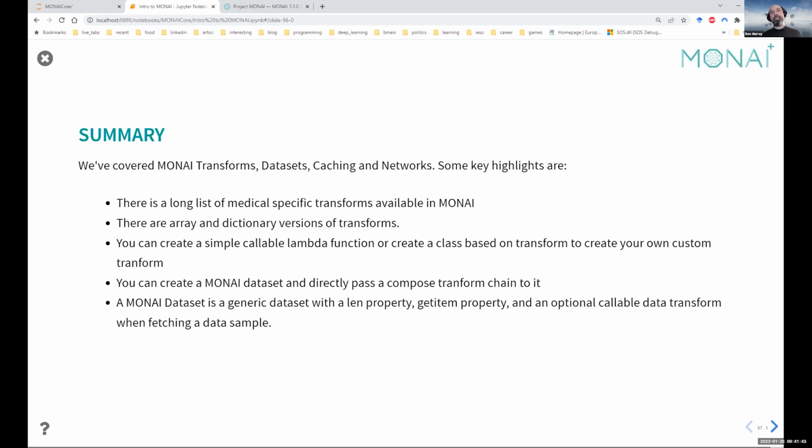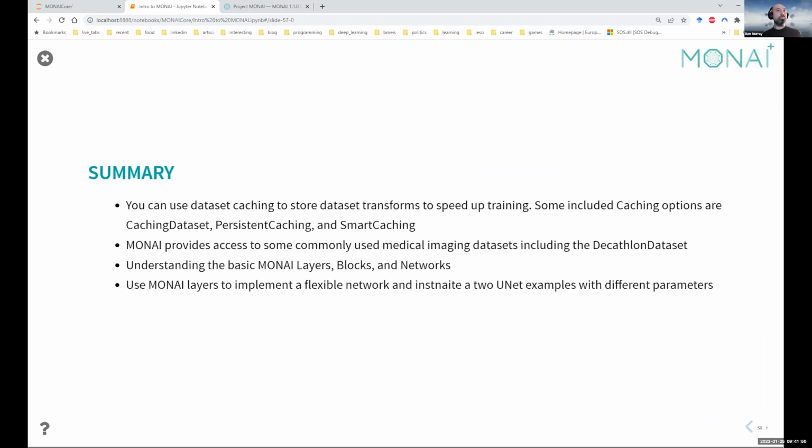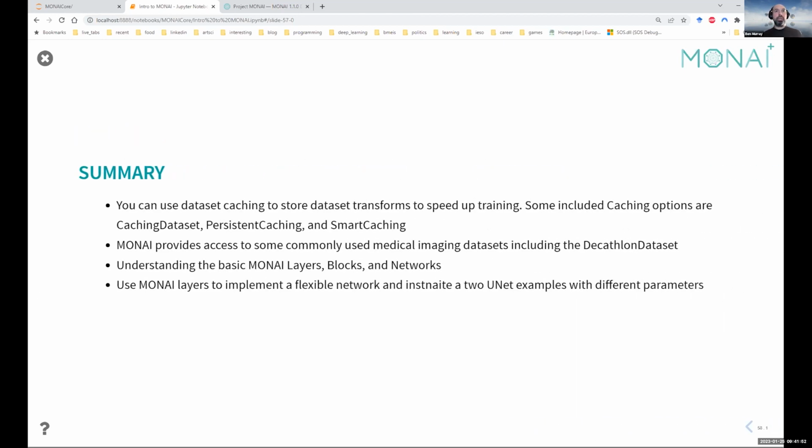We can use MONAI datasets. We can use the caching mechanisms because they're very, very powerful. We provide ease of use to access a lot of the popular medical imaging data sets.